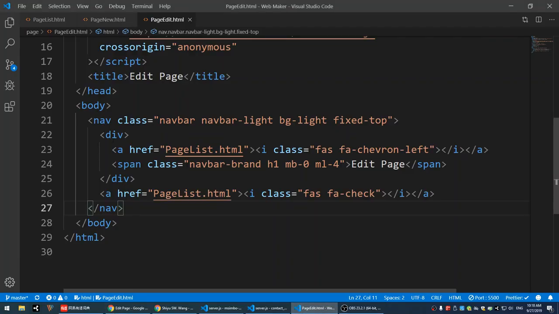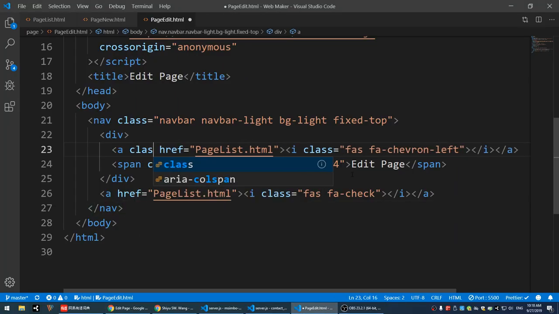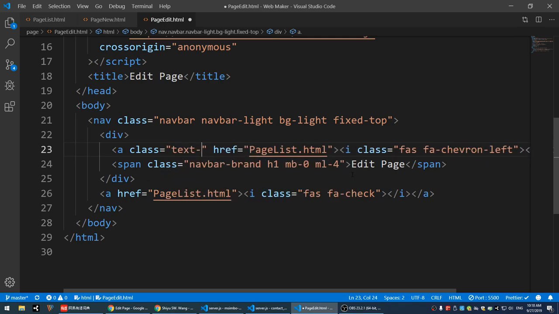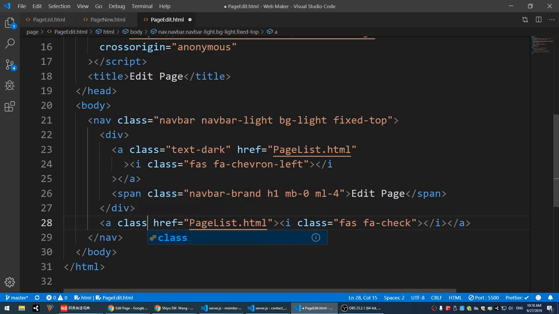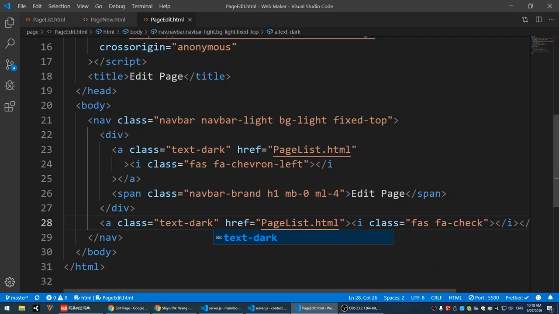And we need to change the color of these two things, I always forget it. So we're going to change that to text-dark. The first thing here has class text-dark, and the second link here has class text-dark. So it should be dark color.